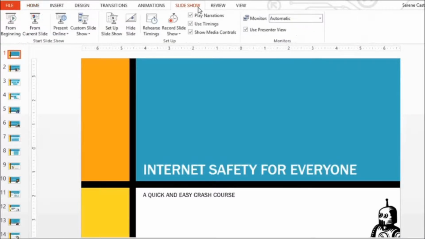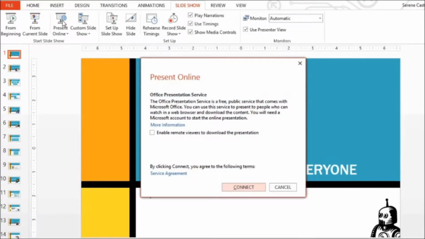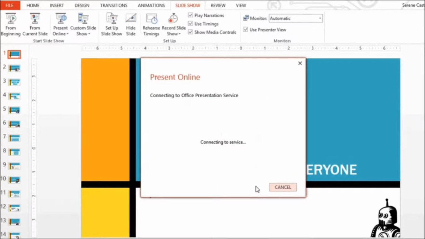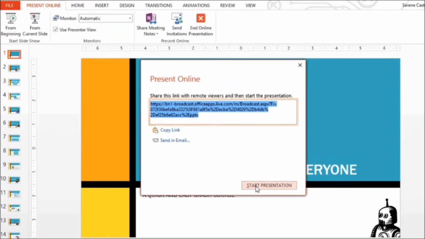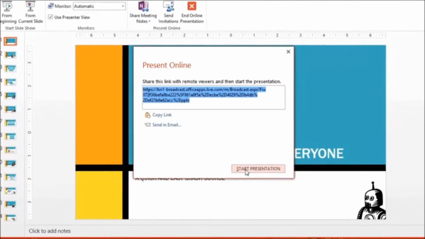Just go to the Slideshow tab, choose Present Online, and a dialog box will appear. Click Connect. And now PowerPoint is preparing your online presentation. This step can take a couple of minutes depending on your internet connection. The result is a link. You can copy this link or send it to your viewers in an email. When they click the link, a new window will open to display your presentation. Once you're ready to begin, click Start Presentation.